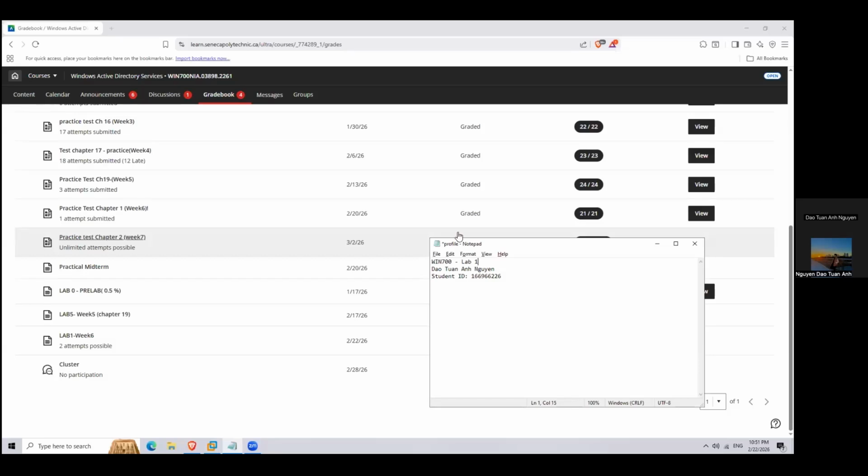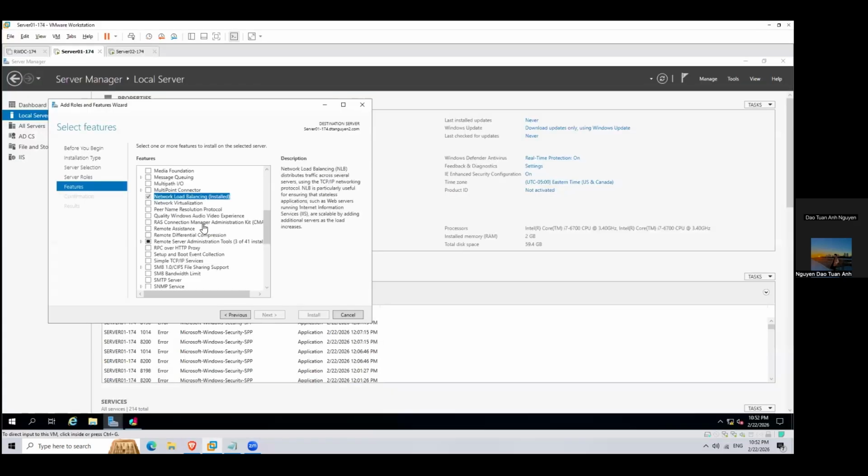This is my LAB1 submission for WIN700, configuring network load balancing on domain mysenecaid.com. I'll be walking through each exercise result and answering the corresponding review question. Let's get started. Exercise 1.1 is on the Server 1 and Server 2 VMs.